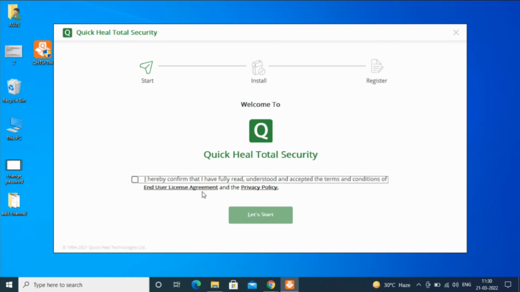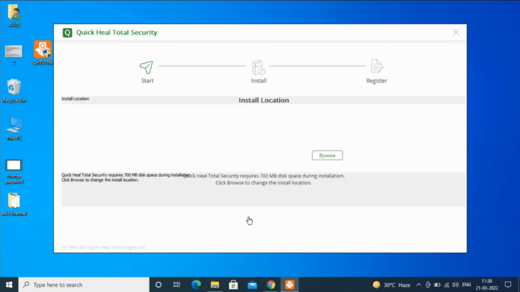Double click the setup file. Just follow the procedure for the installation.